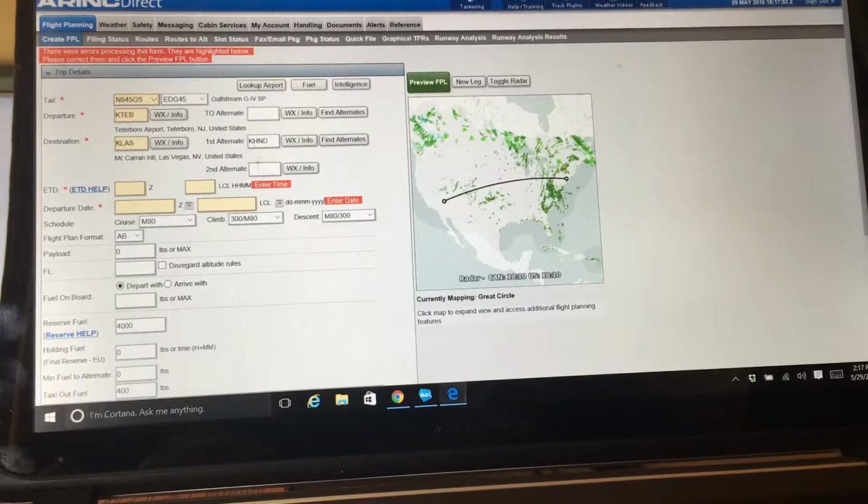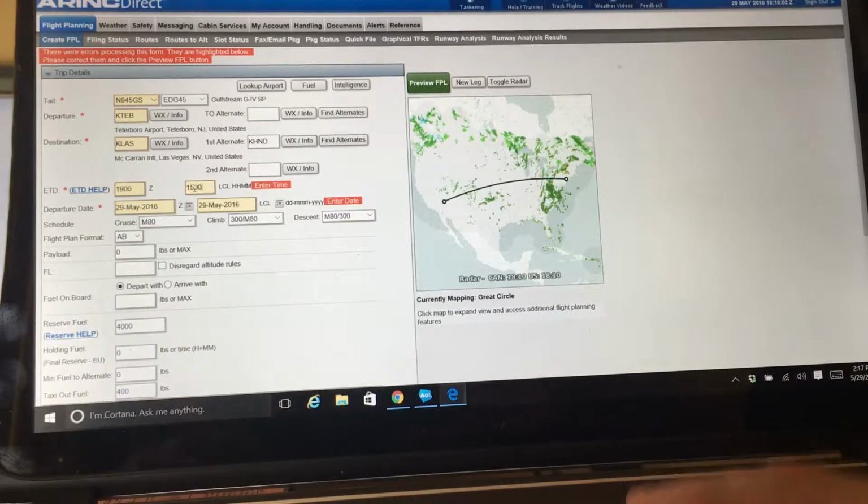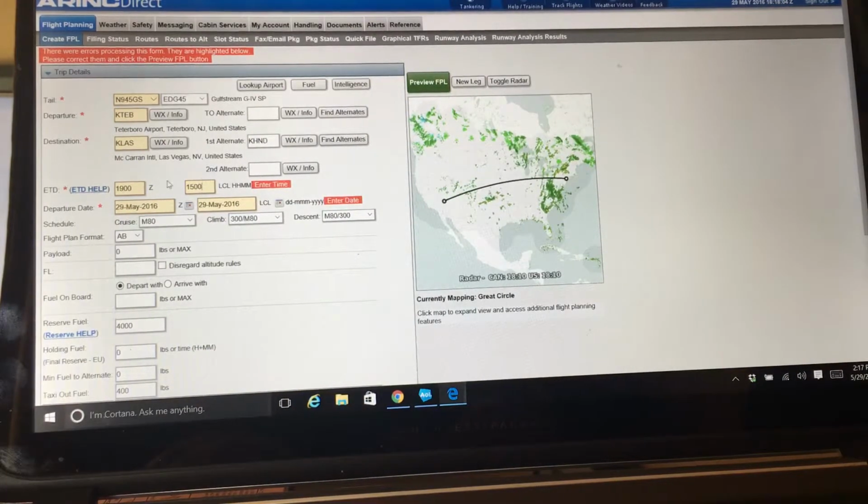It's going to auto-populate our alternate. Estimated time of departure. Arinc makes it really simple. Let's say we want to depart out of Teterboro at 1500 local. Well, we put 1500 local, it'll automatically convert to Zulu, and it will give us the date.